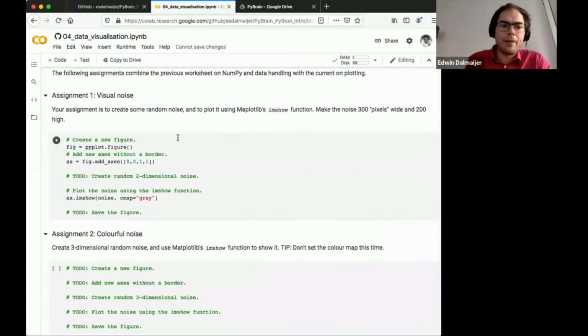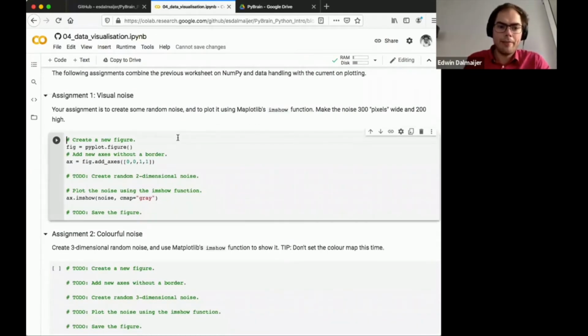So, assignments, the visual noise one. I made this really easy. Somebody pointed out that I forgot to actually delete the answer to how to make 2-dimensional noise. Whoops. So that was an easy one.